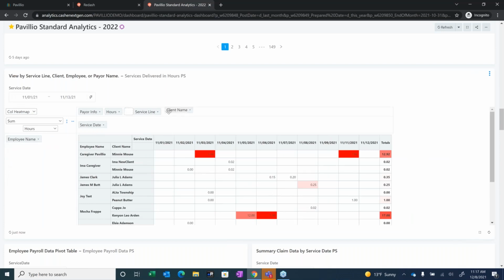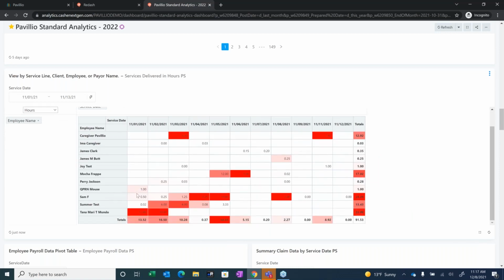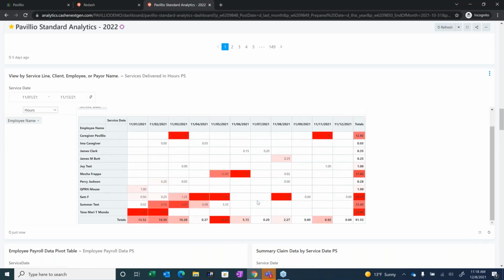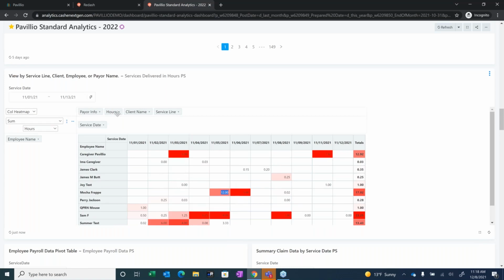I can look at this by employee, and this can validate, do I have all of the time entered for each employee that I expect? How many hours are they working in a day? Do I see anything that looks unusual? Our Mocha employee here in the middle has a day of 12 hours. That might be legitimate, but it's at least something you can see and identify: do I need to pay attention to this? And then you can bring in payer data, the services, the client as well.